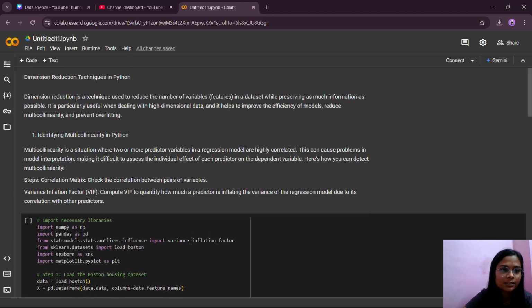Dimension reduction is a technique used to reduce the number of variables, features in a data set while preserving as much information as possible. It is particularly useful when dealing with high dimensional data, and it helps to improve the efficiency of models, reduce multicollinearity, and prevent overfitting.